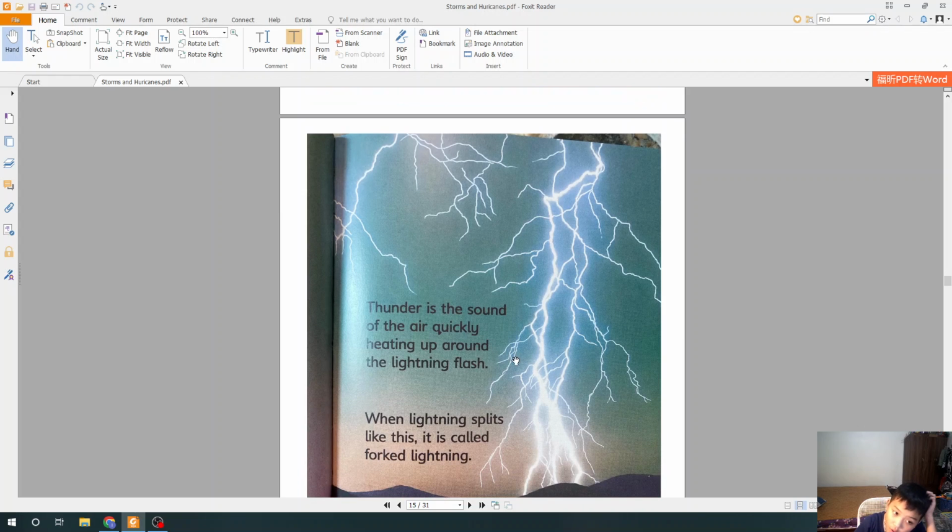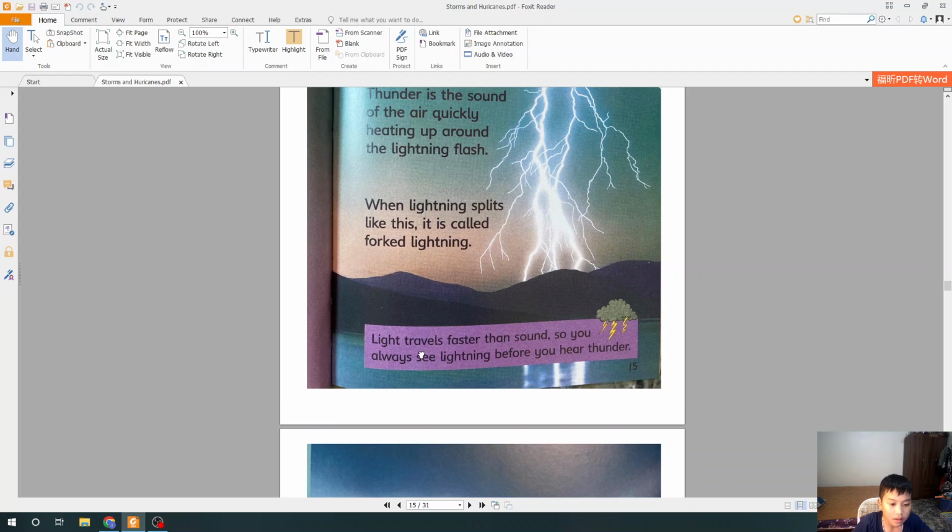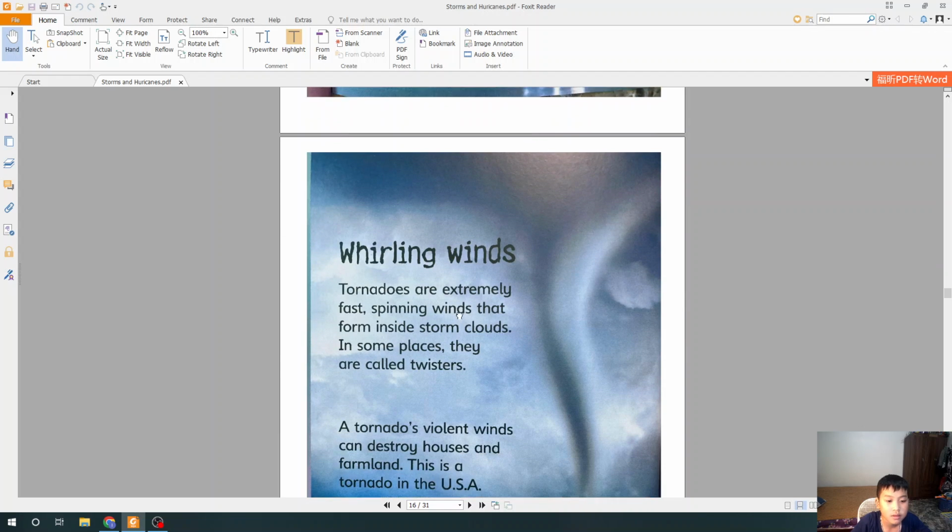Thunder is the sound of air quickly heating up around the lightning flash. When lightning splits like this, it is called forked lightning. Lightning travels faster than sound, so you always see lightning before you hear thunder.